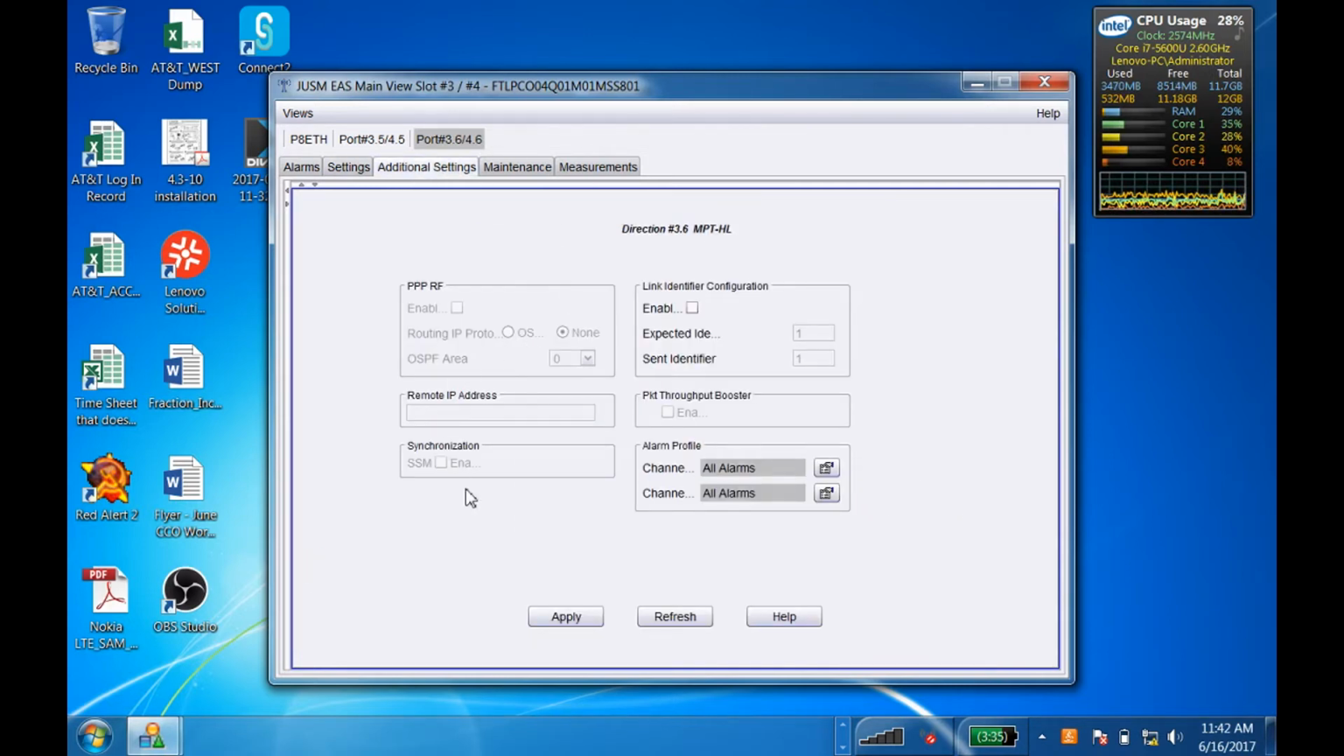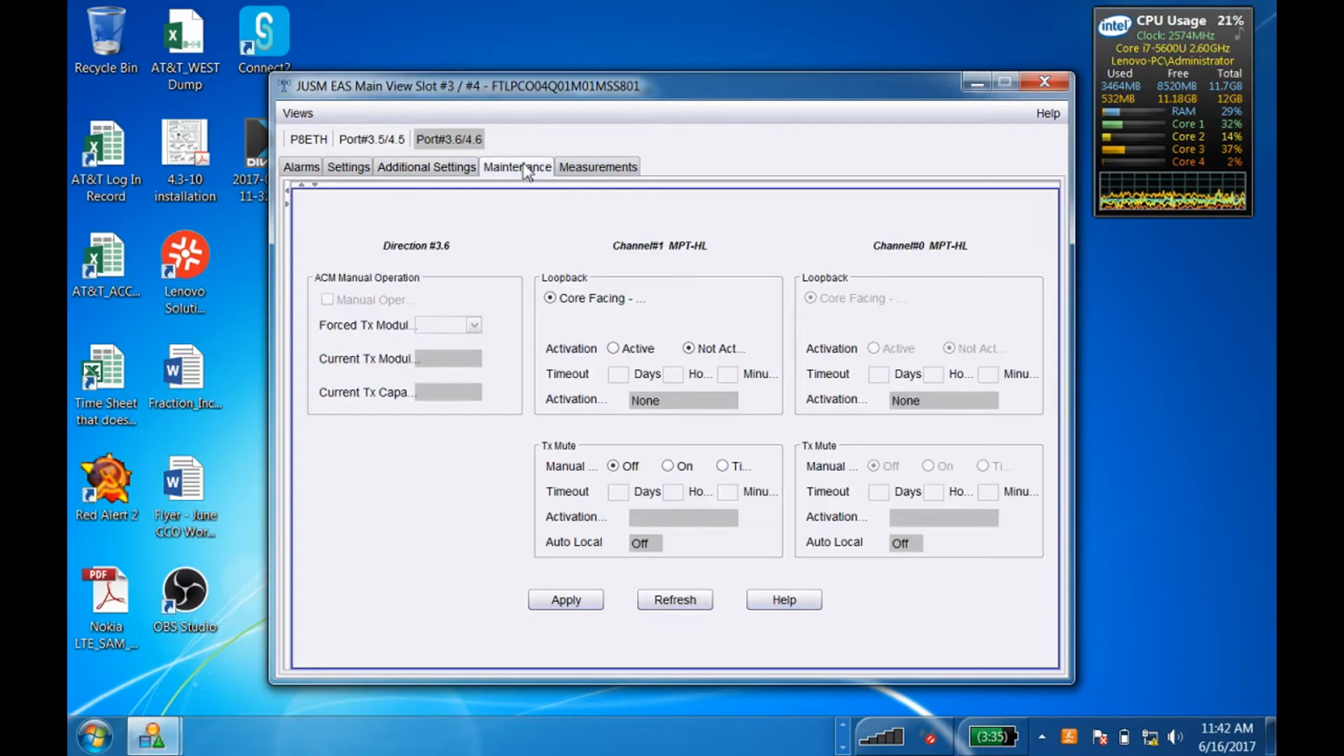One thing I will check on maintenance is our TX mute. TX mute, or transmitter mute, is off right now, so we don't have a mute on. So if I want to mute my transmitter on 3.6, I can select on, apply, and it would mute that transmitter.